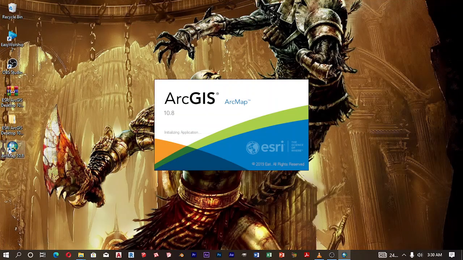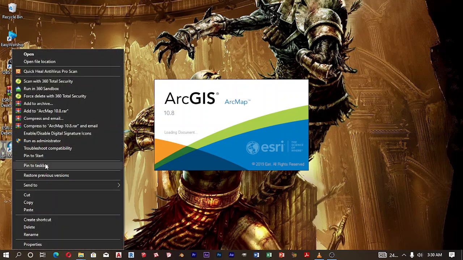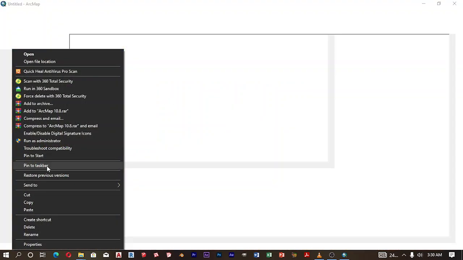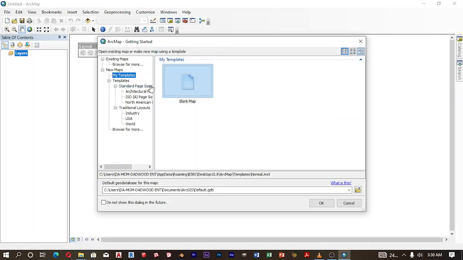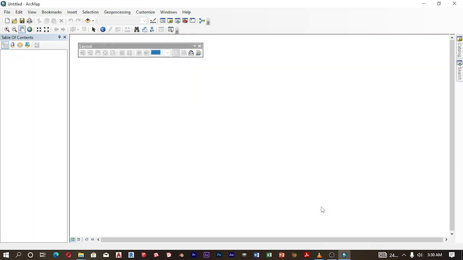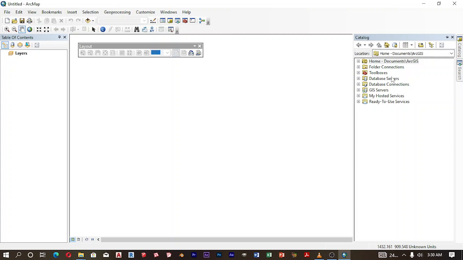You're going to see it right here. If you want to send it to your taskbar, just right click on it and then Pin to taskbar. It will appear right here. You can see that. So welcome to ArcGIS. Wow, awesome. This is the Catalog, where you're going to connect your folder to get started with ArcGIS.